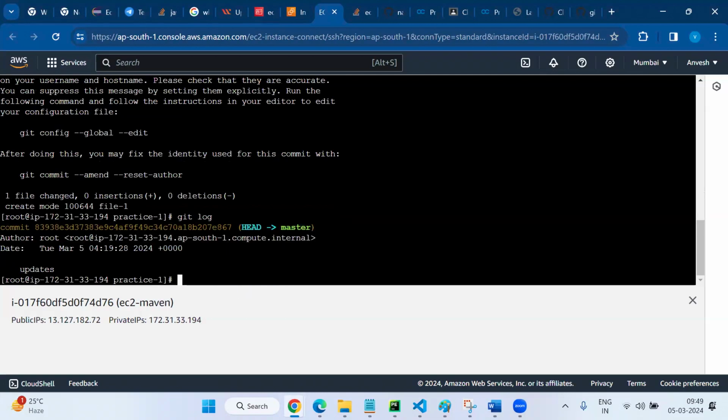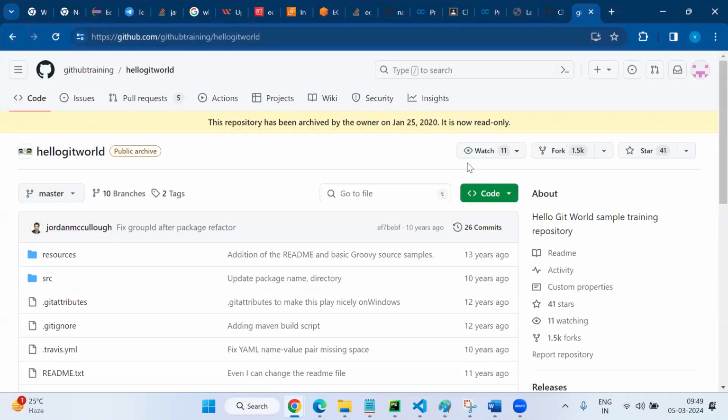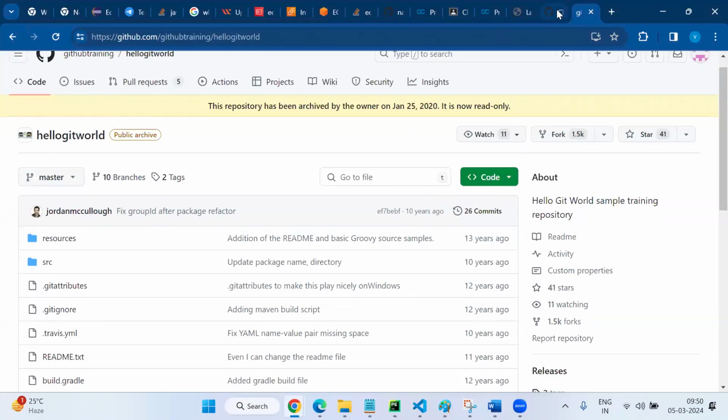Now, if you are going to push these changes into your GitHub remote repository, or if you are going to clone your remote repository to your EC2 instance, let me come back to this repository now. Okay, this is done. Till commit we have done. Now I'm just going to clone this one. Which one? Whatever I have created.